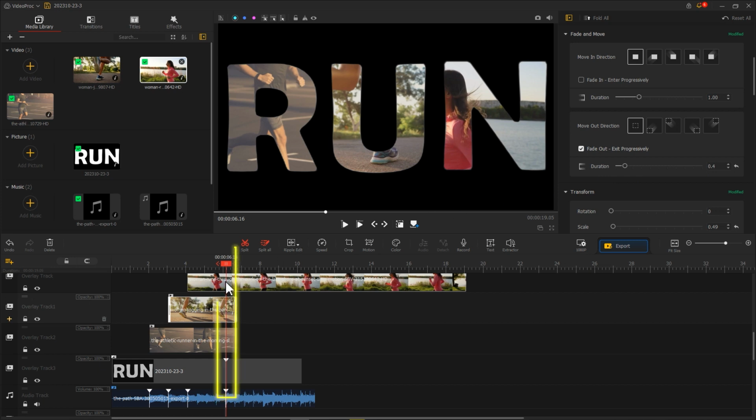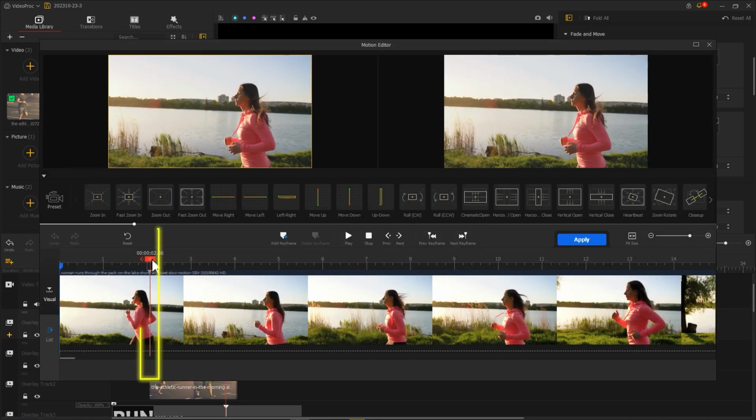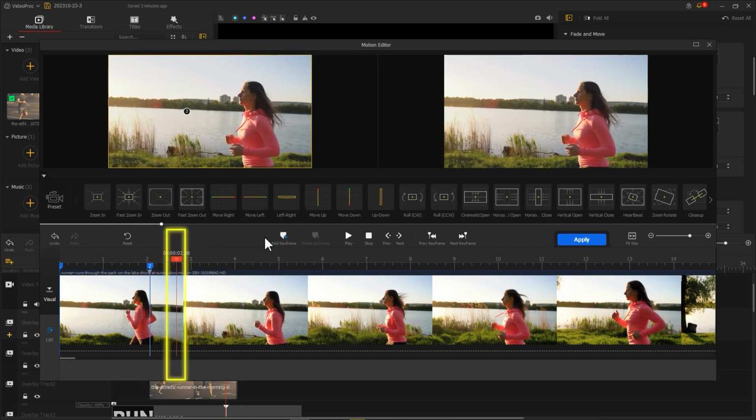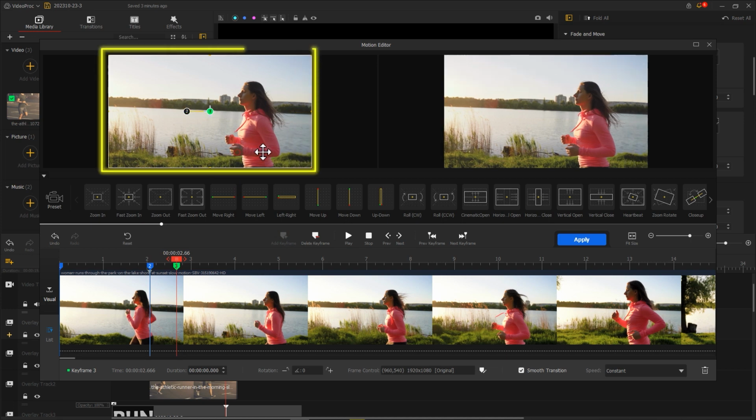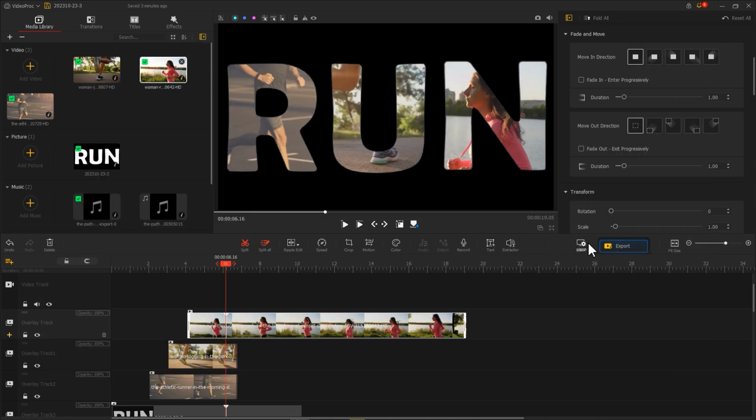Finally, set a mark in the first clip. Enter the motion editor. Set a keyframe at a mark, and set a third keyframe 40 frames later to return the image to the center. Change the speed to speed up, and click Apply. This completes the effect of the hello text opening.